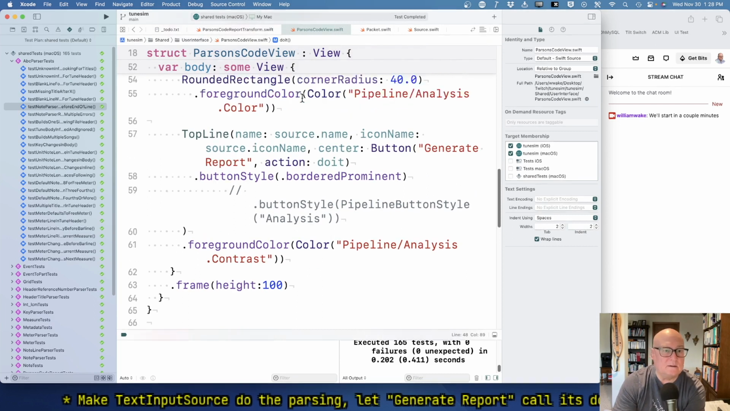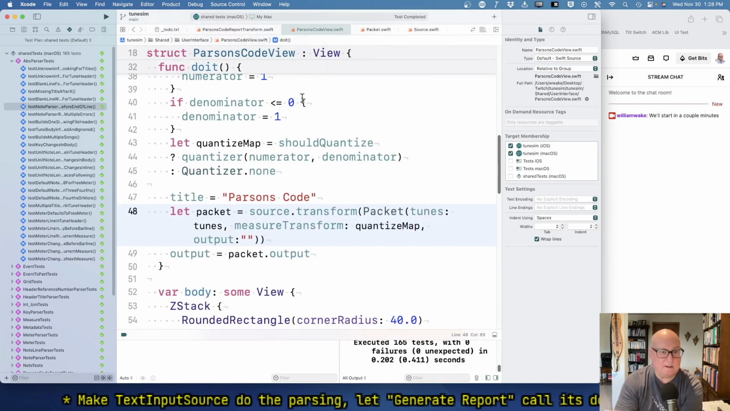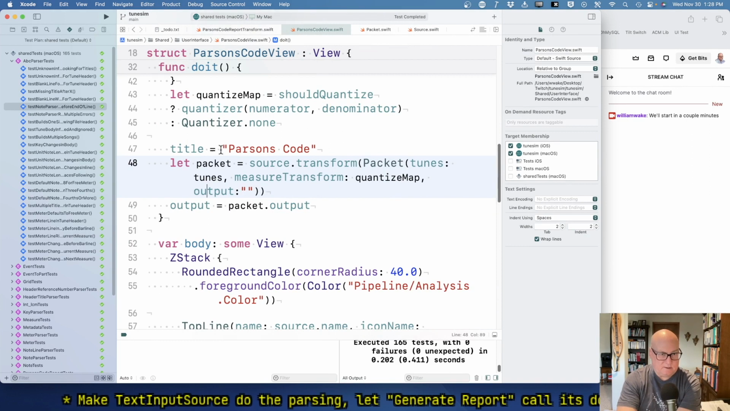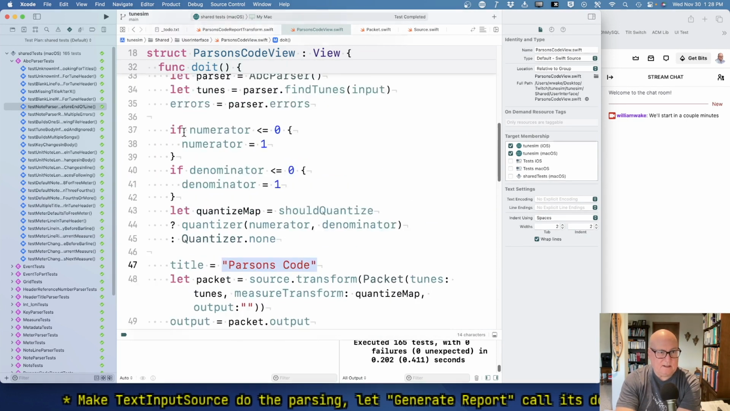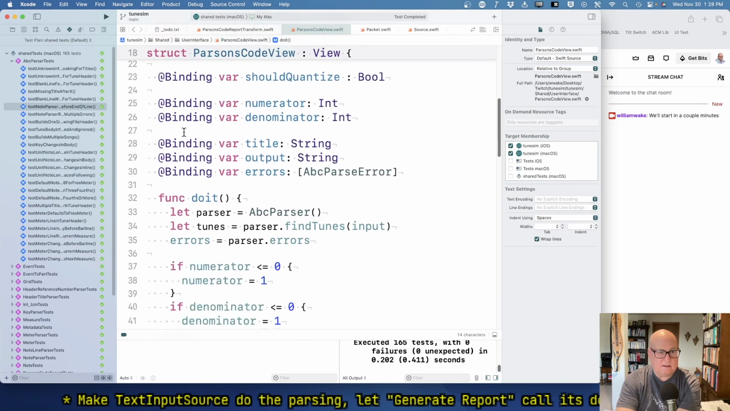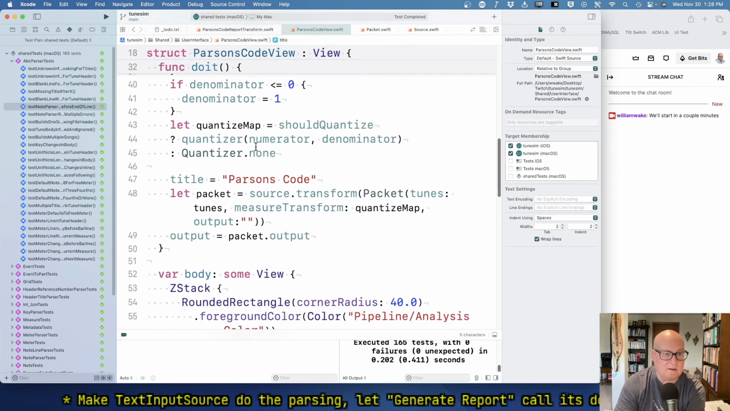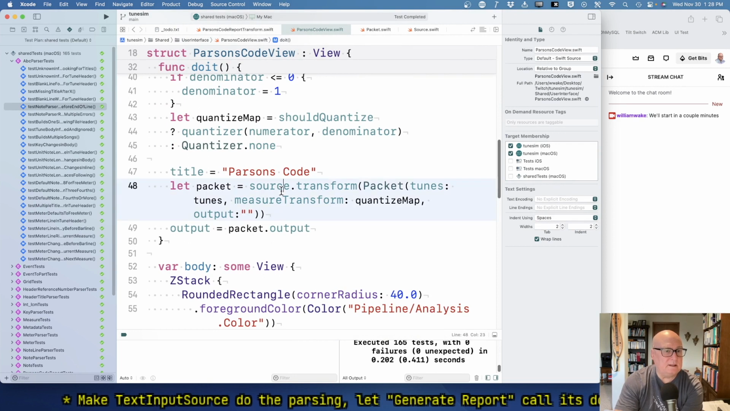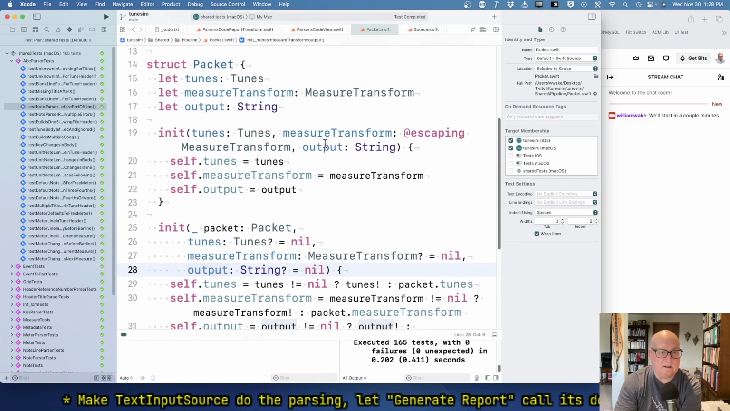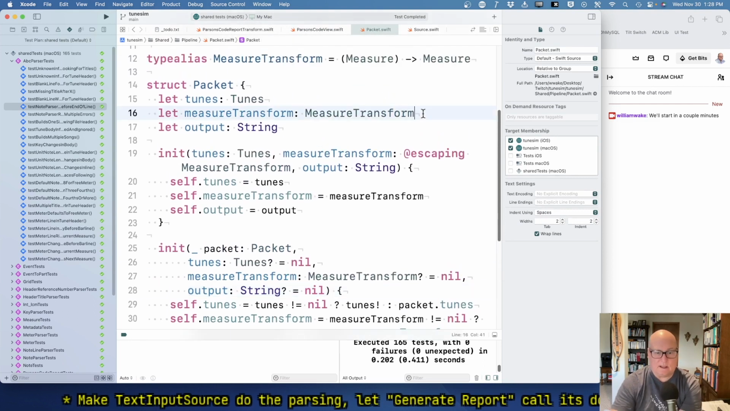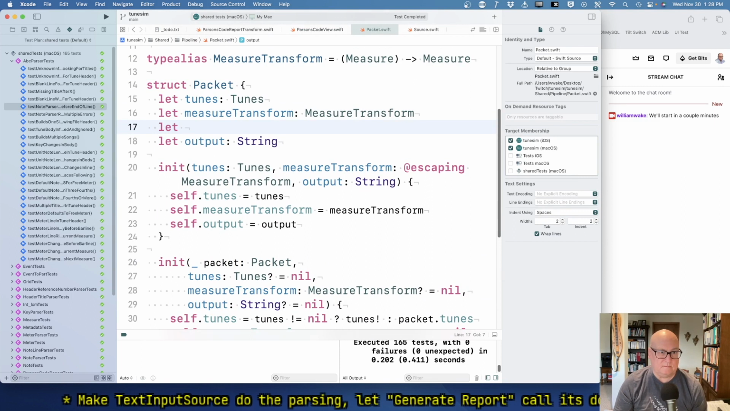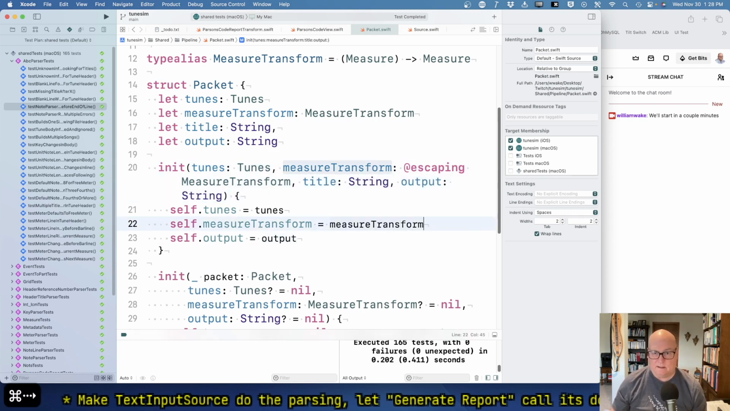Okay, let's go to Parsons code views thing here. All right, the next thing I want to do is, notice I have title. That is setting this binding here, but I think it can become part of our packet. Okay, so the title is kind of the report title. And it's a string, likely to be a small string. And we'll just add it in. And add it down here.